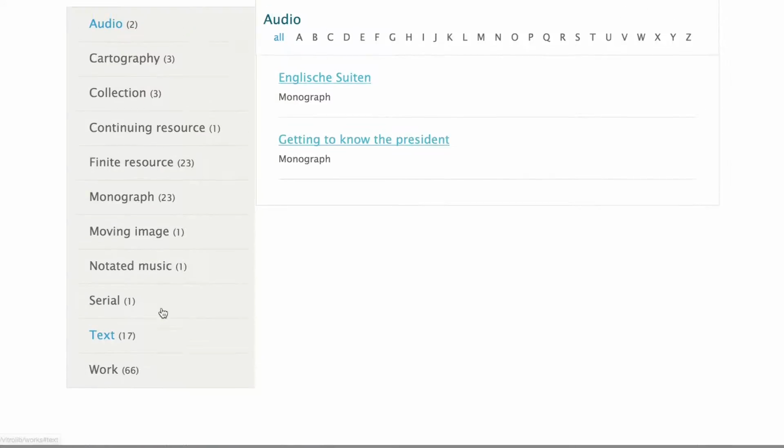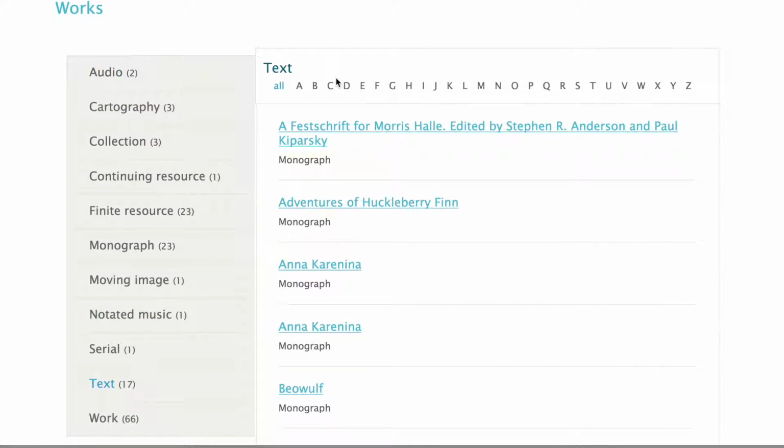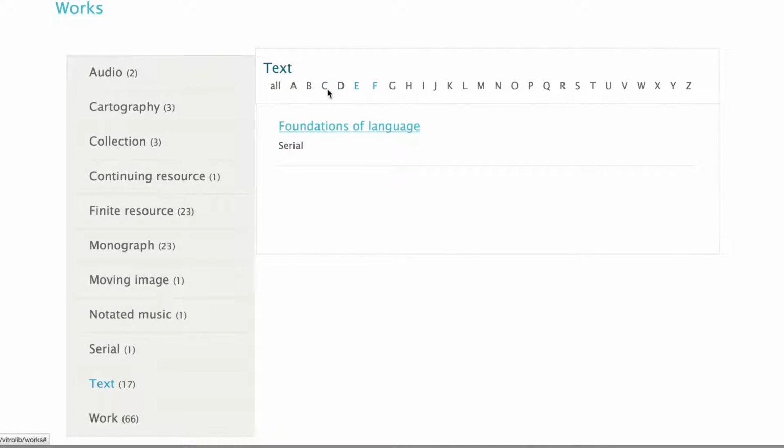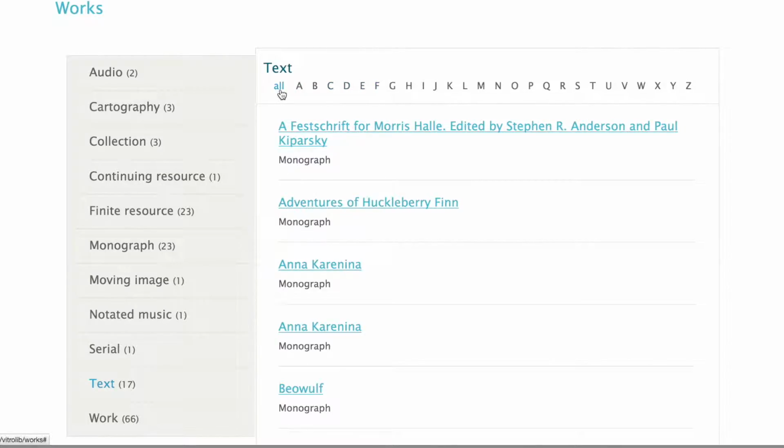Let's go to the text subclass. Here I can see all the works that are of type text. Notice that the items are paged alphabetically across the top, and I can navigate to works beginning with various letters or all. Let's drill down into the individual profile page of one of these works. I'll choose Huckleberry Finn.